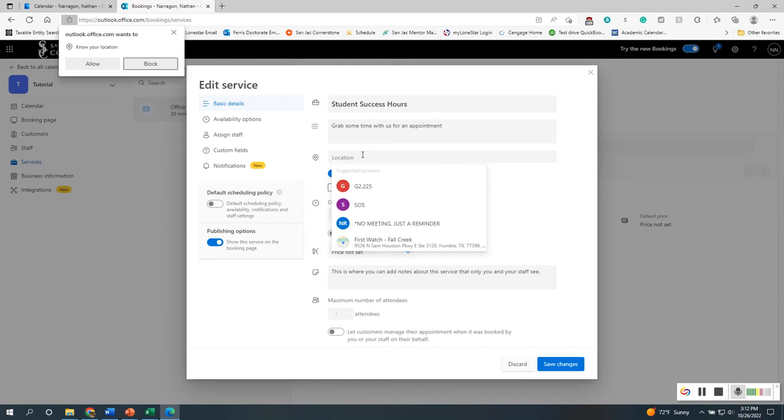So, location. If this is going to be face-to-face, you can click here and put in your office number. If it's going to be online, you can put add online meeting. This will automatically send a link for Microsoft Teams. If you want to use Zoom, I would pretty much tell you to put the Zoom link in your description, so when they sign up, they know the Zoom link. And when you get the email, I will probably tell them to send a little reminder on the email.